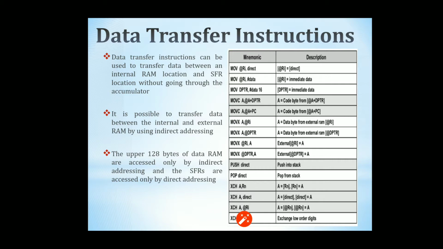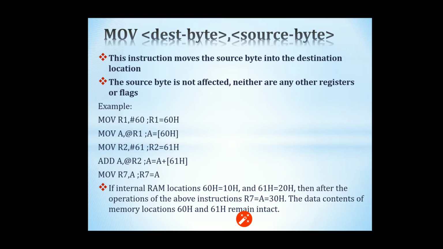Now moving to the next type of instruction, that is called the data transfer instruction. The data transfer instruction can be used to transfer data between the internal RAM location and SFR location without going through the accumulator. It is possible to transfer data between the internal and external RAM by using the indirect addressing modes. The upper 128 bytes of data RAM are accessed only by indirect addressing and the SFRs are accessed only by direct addressing. Now going to the first instruction, MOV destination byte comma source byte.